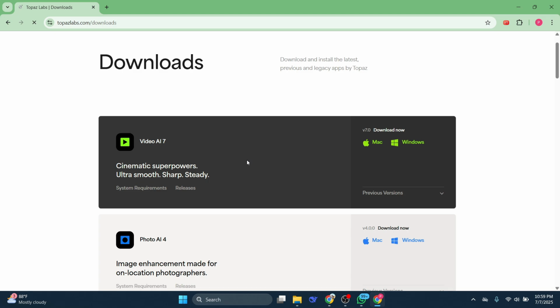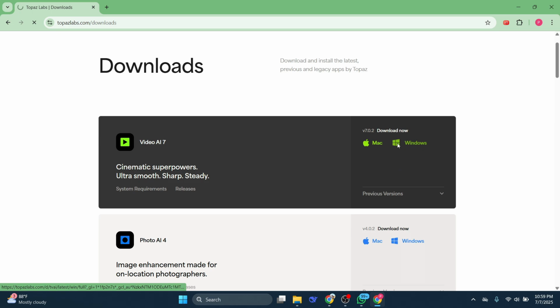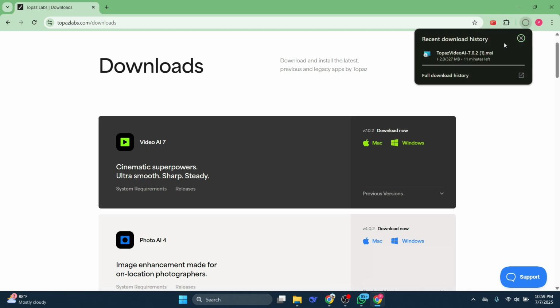Here, you'll find two download buttons, one for Windows and one for Mac. Choose the version that matches your operating system. In my case, I'm using Windows, so I'll click on the Windows option. Then, select a download location on your computer and hit Save to begin the download.